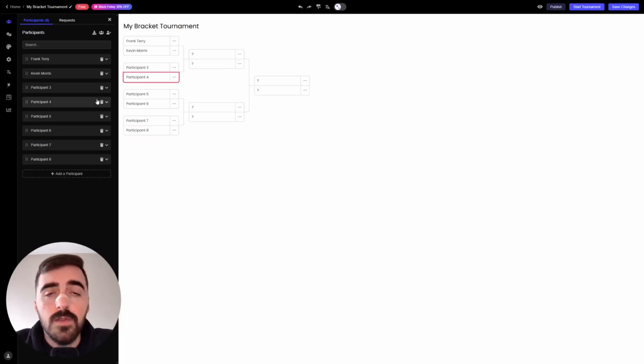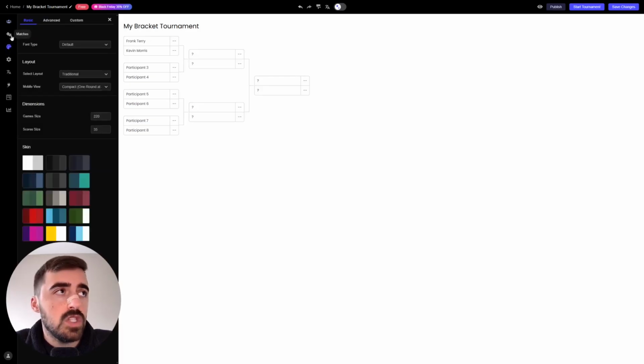Once you've added all information for every single participant, the next step is to start customizing the actual design of the bracket itself. So what you want to do here is go to the left hand side of the screen, which is where you will see participants, matches, look and feel, settings, localization, integrations, entries, and analytics. I want you to go to look and feel right here, which is option number 3, and then you'll automatically be taken to the basics tab. This is where you can change the font, the layout, the dimensions, and the skin of the bracket.